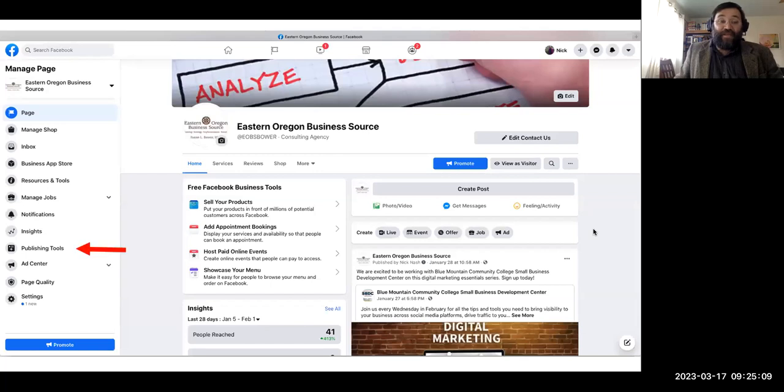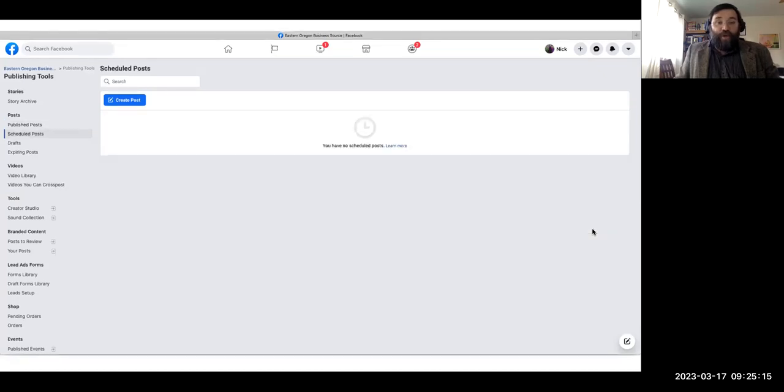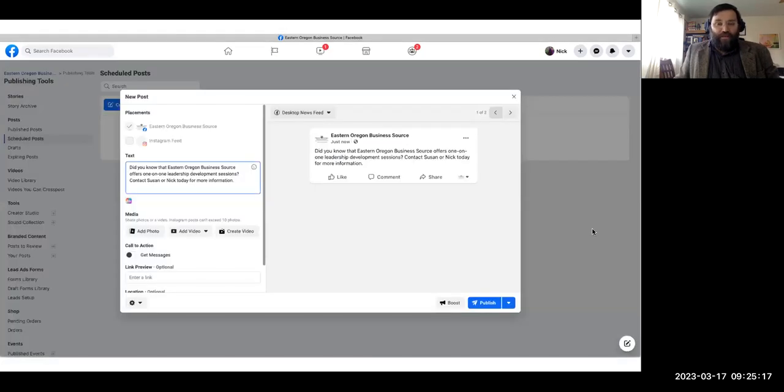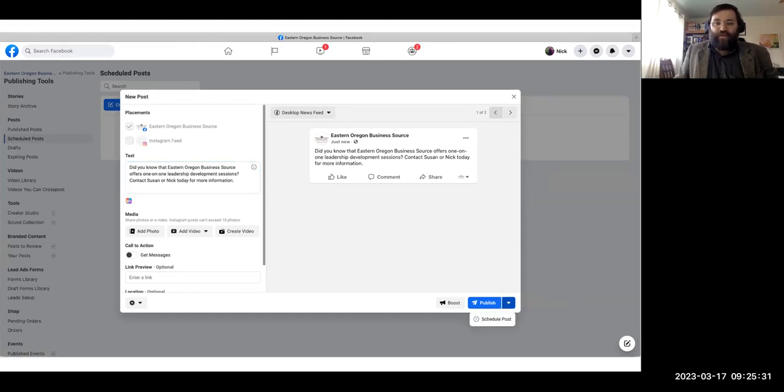Okay, this can be done by using publishing tools over here and scheduling your posts. Your posts are created like that by clicking on create posts, and you can click on the little arrow down here on the bottom. That little arrow right here allows you to schedule those posts by clicking on schedule post. All right.